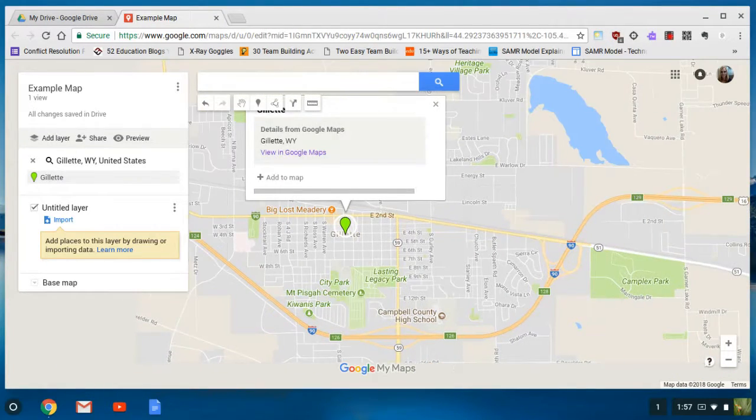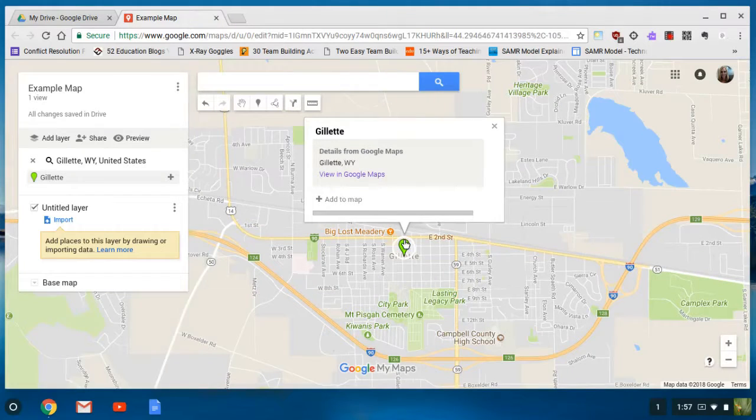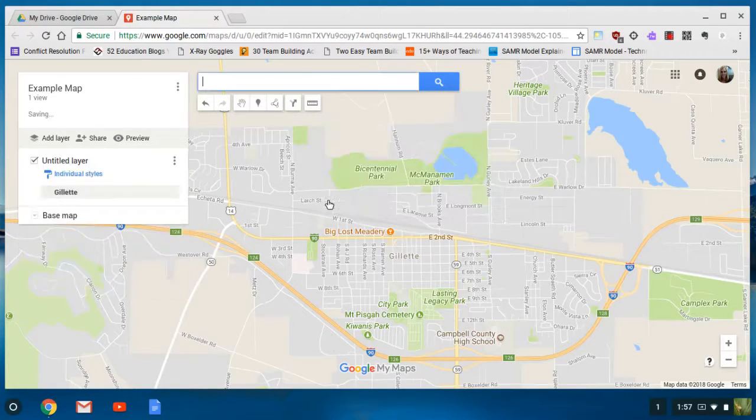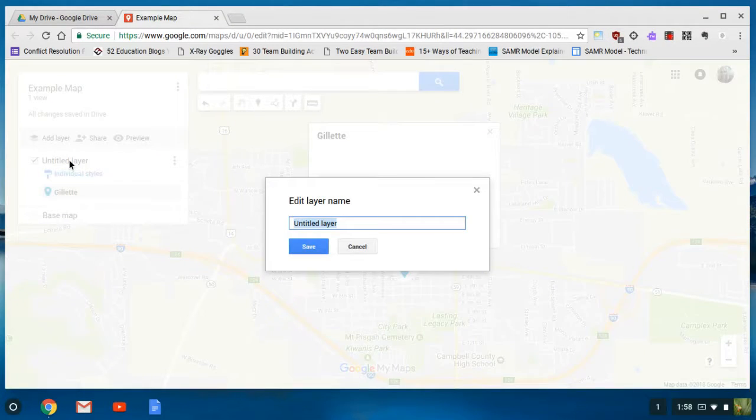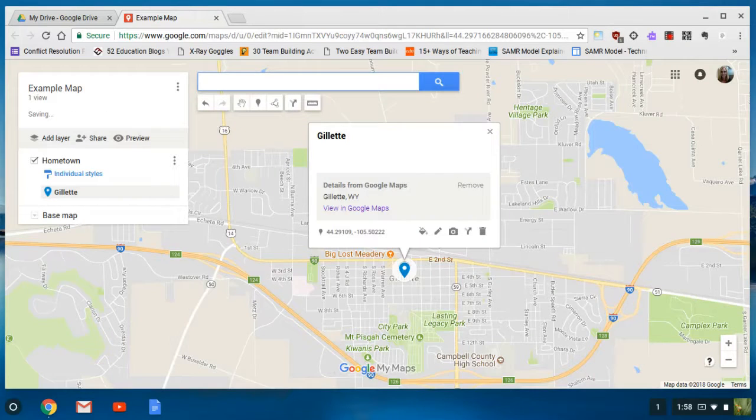Right here, it says add to map. You can see the marker is green. If I click add to map, it turns blue, so it's actually there. Once you've created one, I would change your layer name. You can do this beforehand as well. So we're going to call this one Hometown and save it.